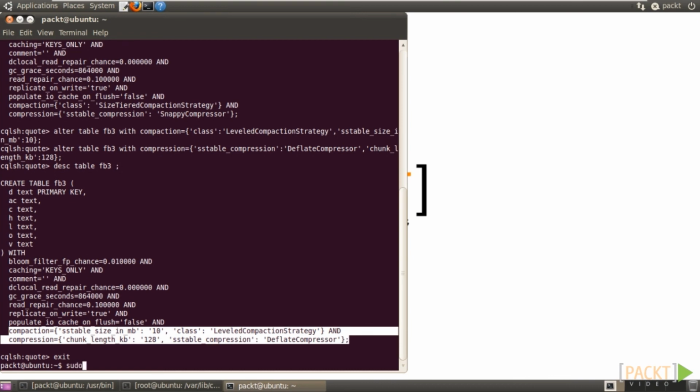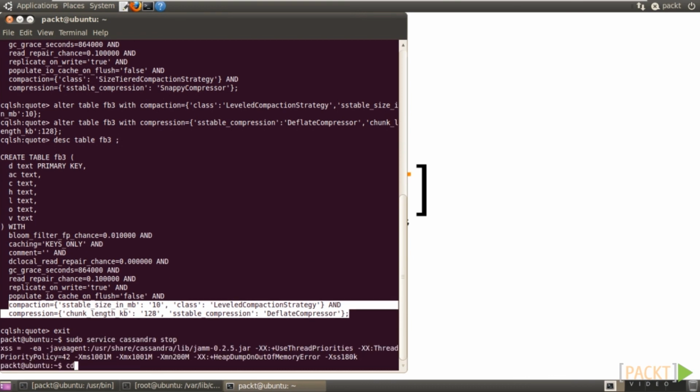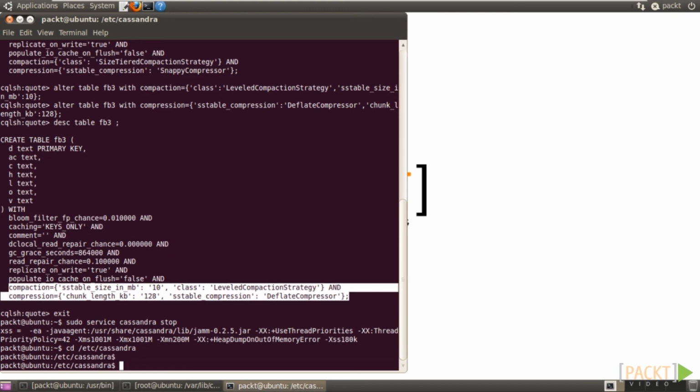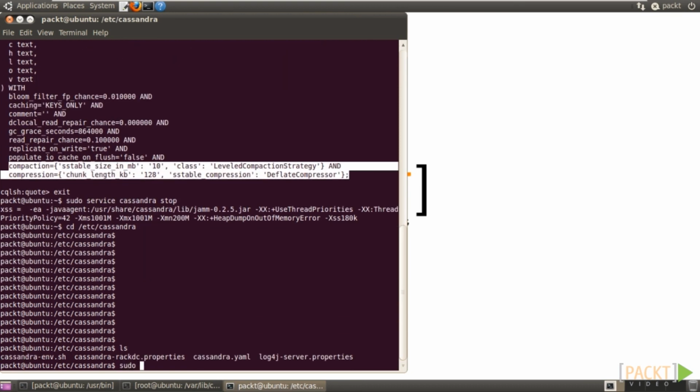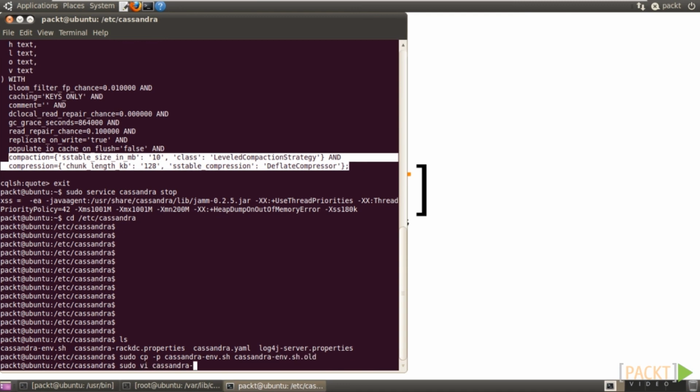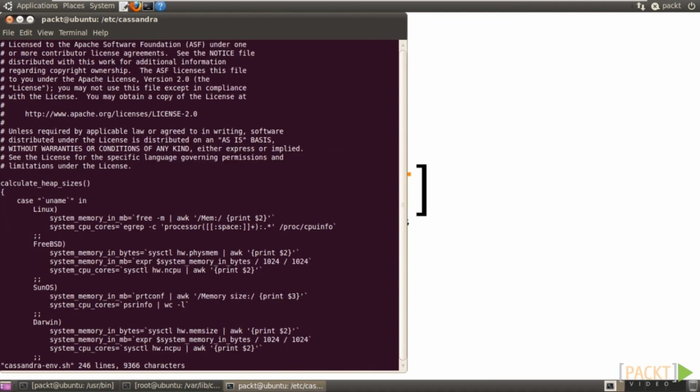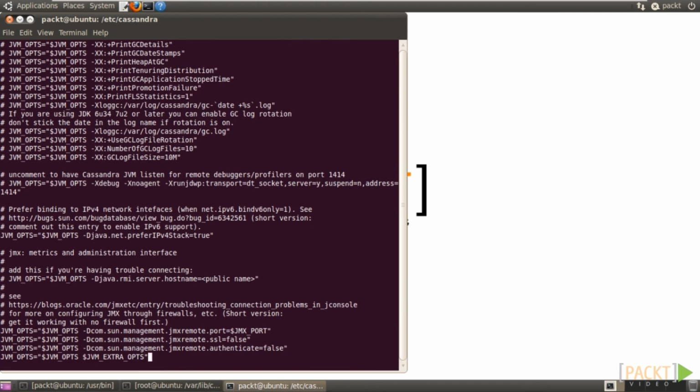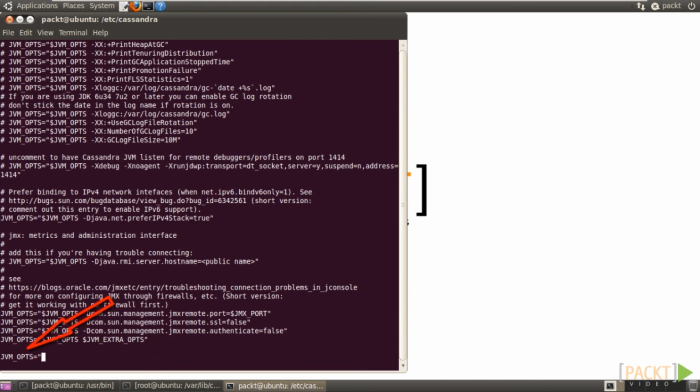Now enable the write survey mode. Stop Cassandra. Change directory to /etc/cassandra. Make a backup of cassandra-env.sh. Edit the file. Go to the bottom, append the line of JVM_OPTS as shown on the screen.